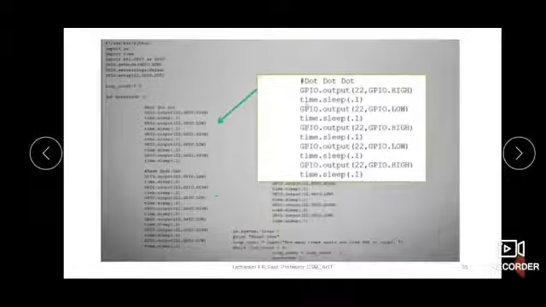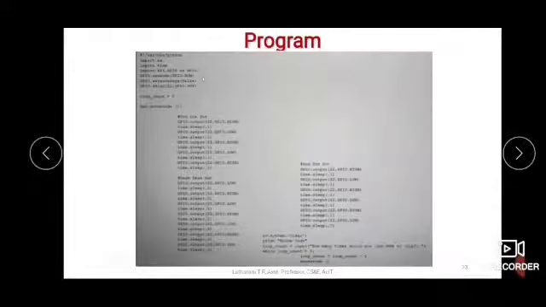Okay, so we have 3 portions here, right? Again, this is this code only. So it will be like this. The beeps will be generated like this.